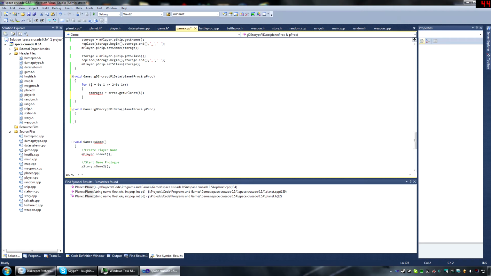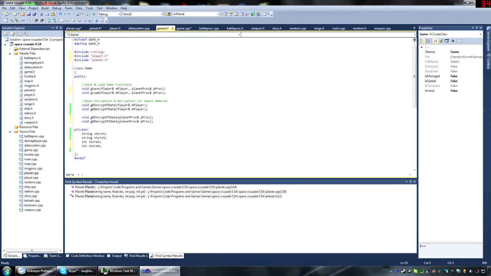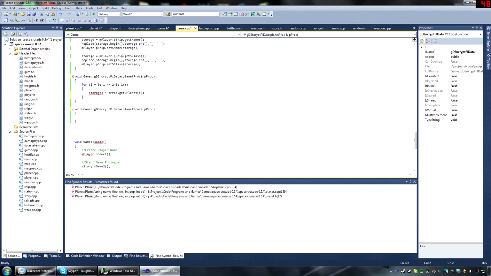Anyway, so storage 3. We gotta type it. Oh, store 3. Okay, that's storage, but just store. Alright, so pproc.getDplanet, and it will set that to store 3. So now, what we need to do is we need to encrypt that name.